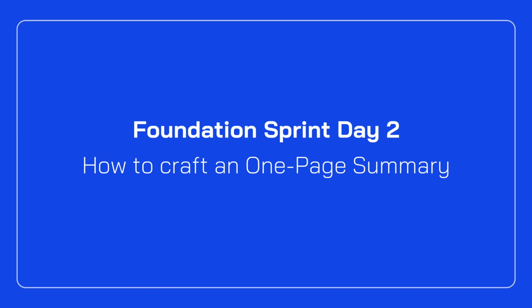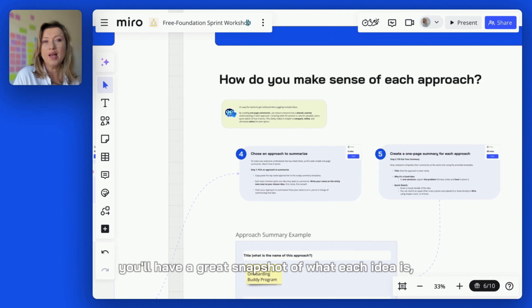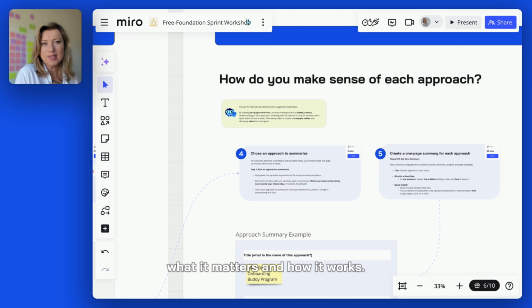Once you've narrowed down your top voted ideas, it's time to ensure the entire team understands each one. When you're juggling multiple approaches, confusion can creep in. By creating one-page summaries, you'll have a great snapshot of what each idea is, why it matters, and how it works. This clarity makes it far easier to compare, refine, and ultimately select the best options.